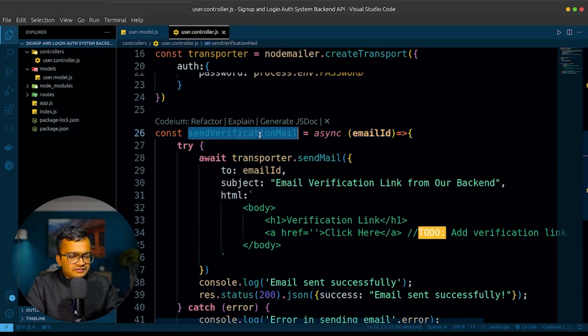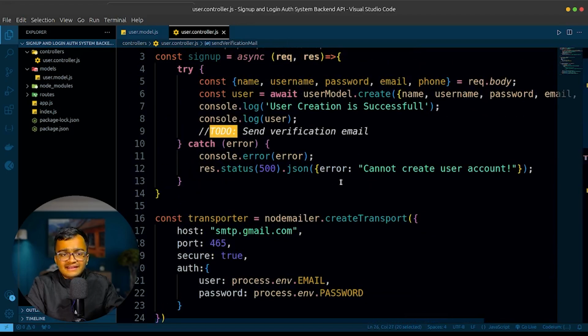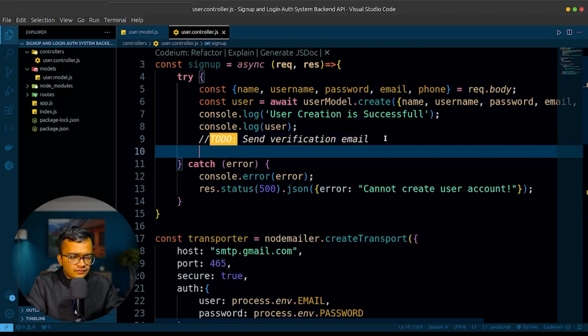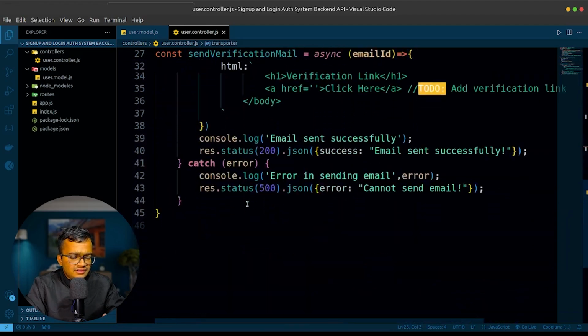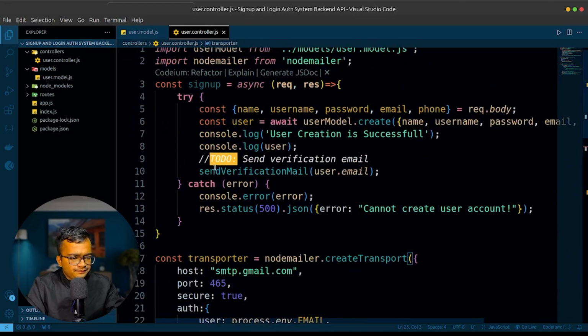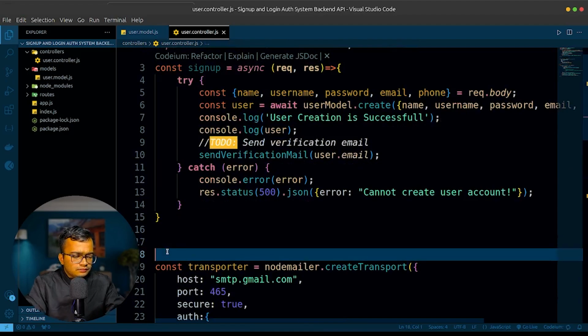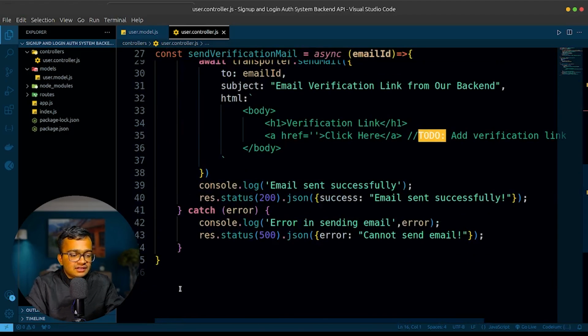So sendVerificationMail, I will call this after creating the account of the user. Just call this function with the user's email. Now once this is done, my signup function is complete, the transporter, everything, the verification mail is also complete. Fine. So the next thing we want to write is the login route.